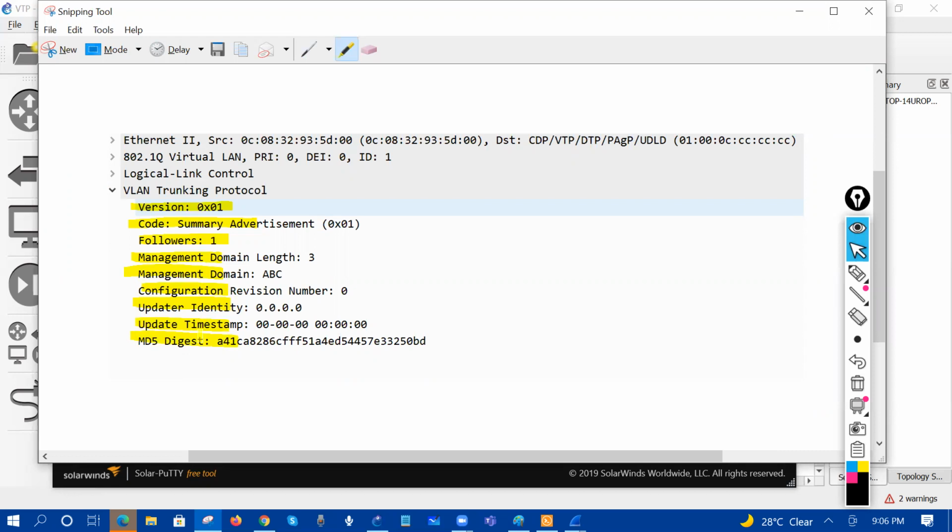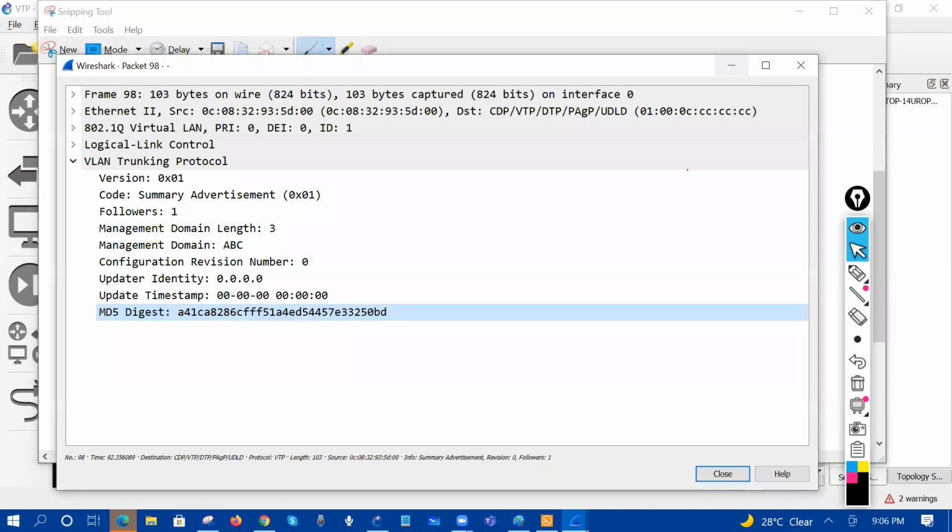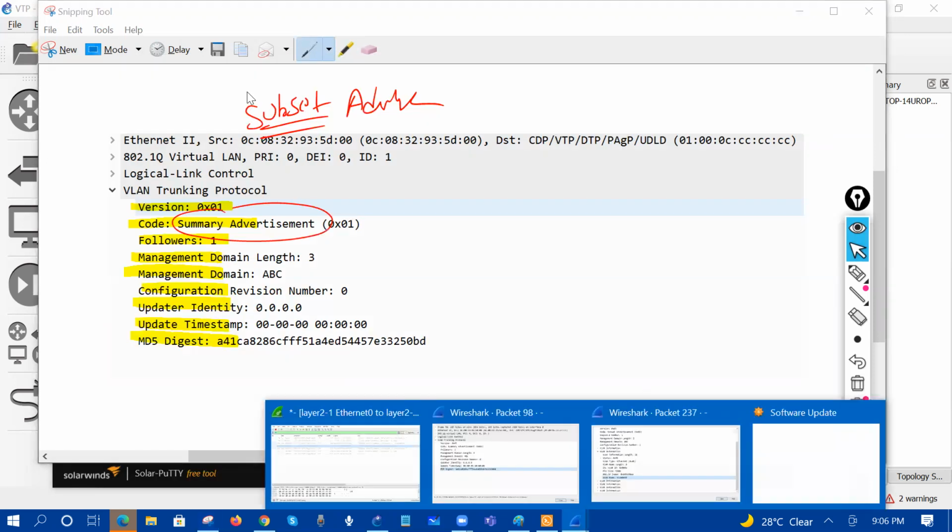Anyone has questions on the VTP packets now? In the VTP summary advertisement packet and subset advertisement packet. Subset advertisement packet is what? It's just going to have the VLAN information, nothing else. This is your subset that contains the VLAN information.